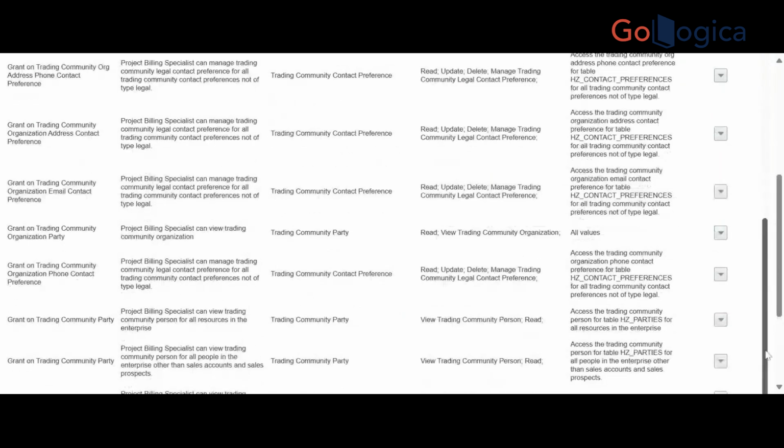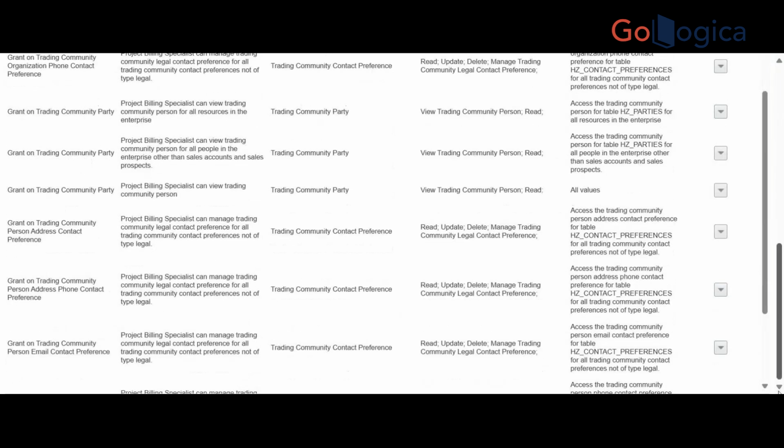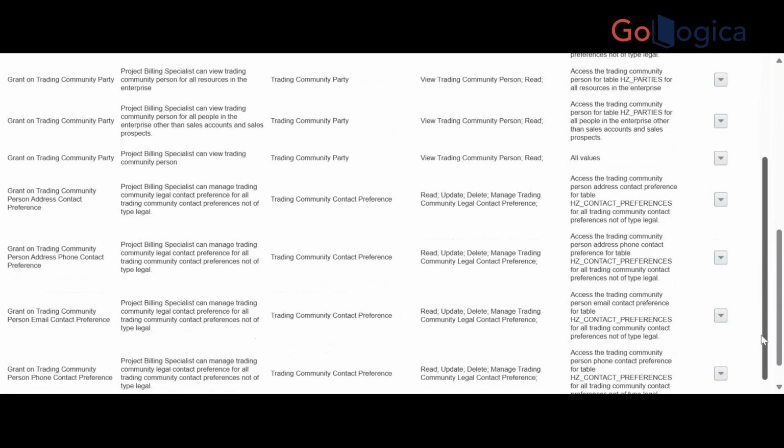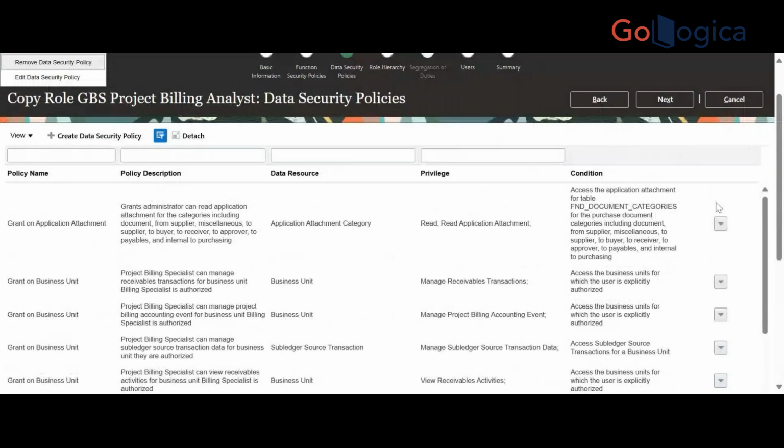Maybe if you are not using grants, it won't be applicable for you, then you can go with the rest of the areas. These are the things you need to select, and you need to make the respective action here, like remove data security policy, whichever is applicable. You see here data access, either business unit level or subledger level, all of this will be given. We need to know what exactly we are going to do.